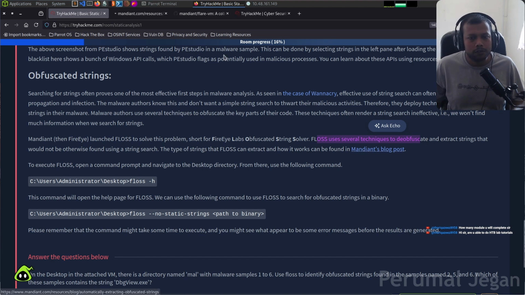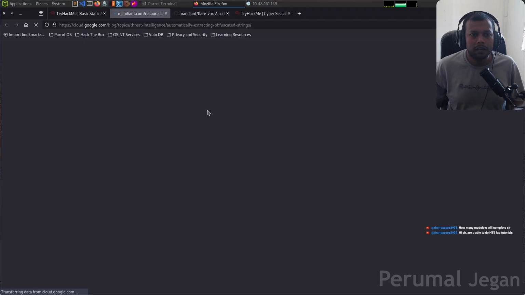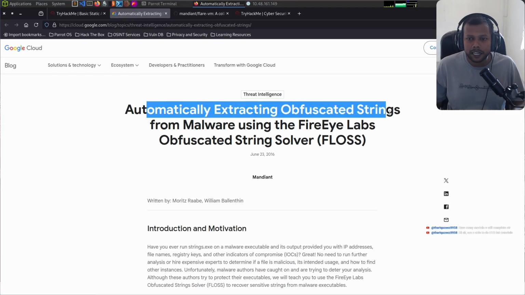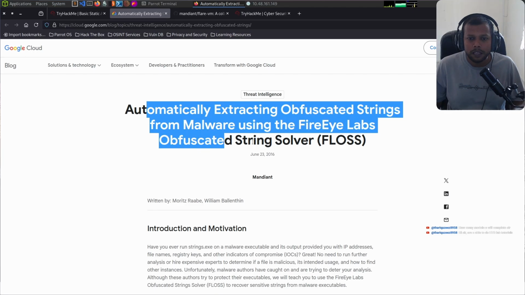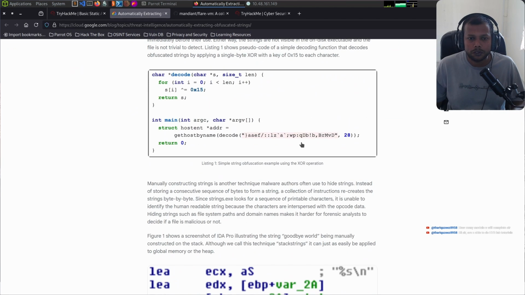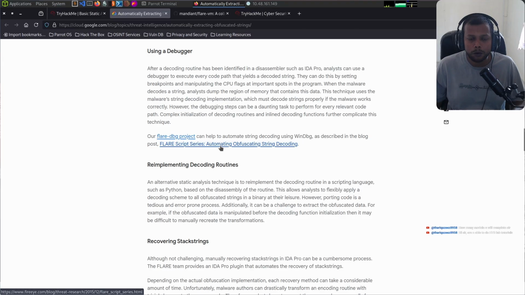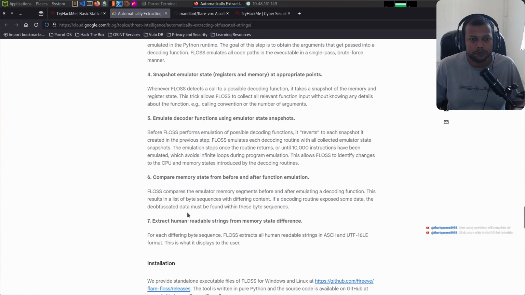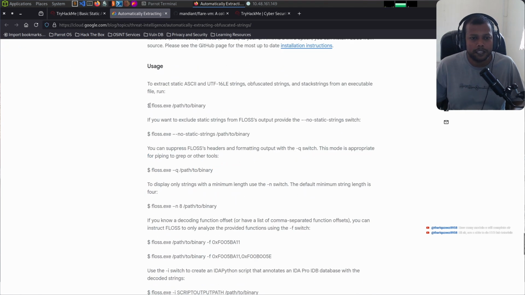Here there is a blog post for this as well, that's what they referred to: automatically extracting obfuscated strings from malware using Floss. How are they doing it? They are simply giving floss followed by the malware name, the executable name. Then it spits out all the deobfuscated strings. The usage is quite simple. So this is the basic usage.